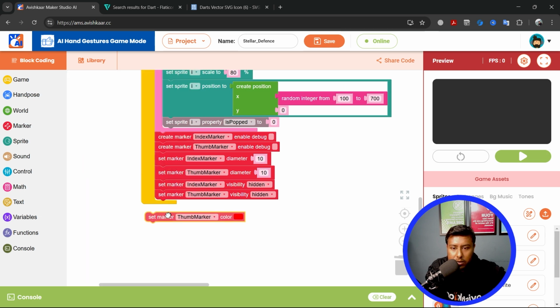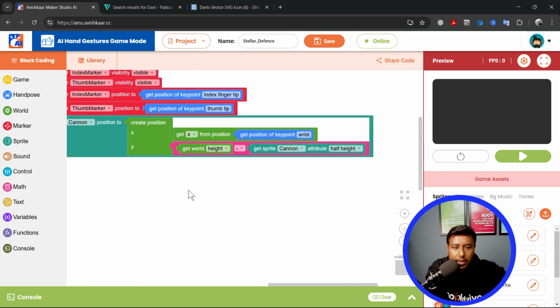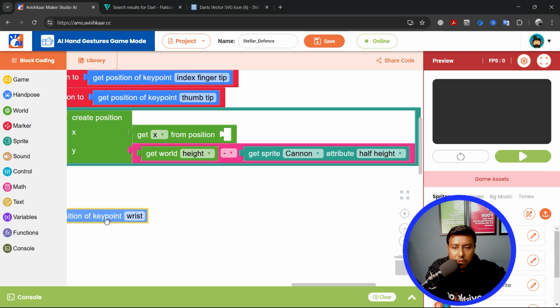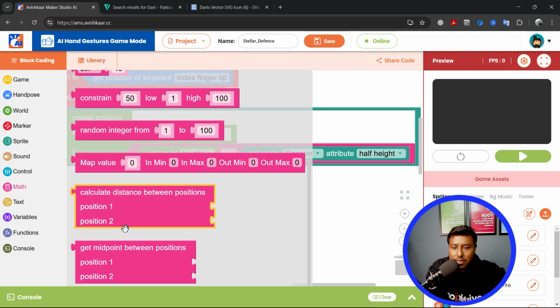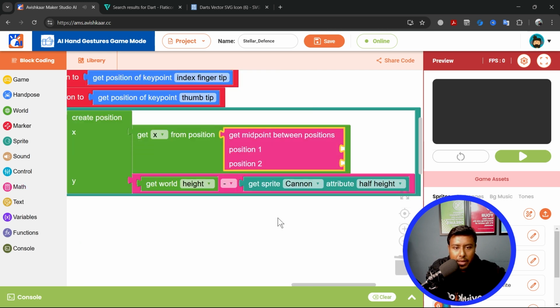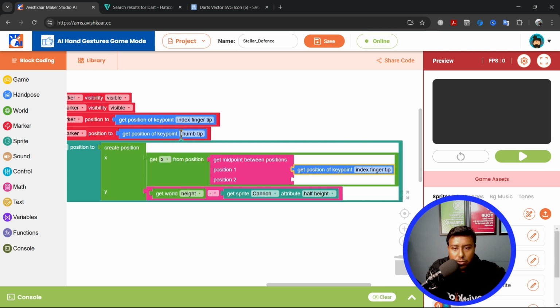So marker color, index and thumb both are red. Then instead of getting the position of wrist, I will use this block. So I will get mathematics and this block. Get midpoint between these 2 points or these 2 key points.